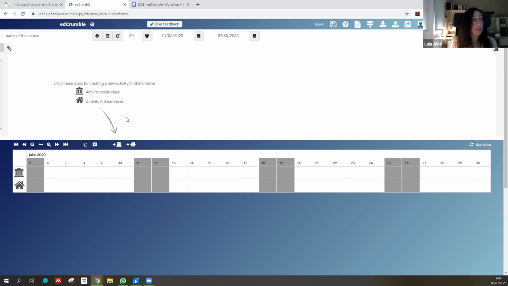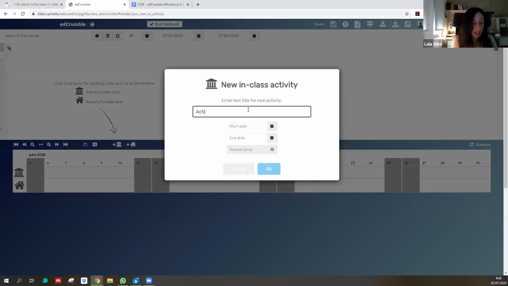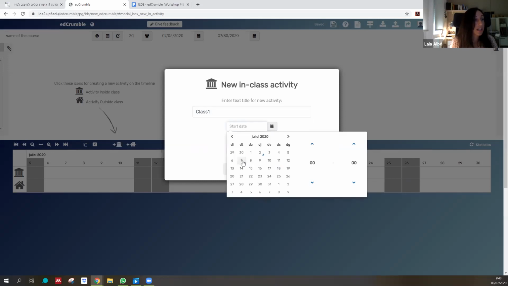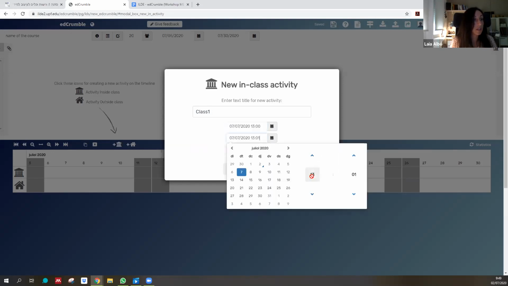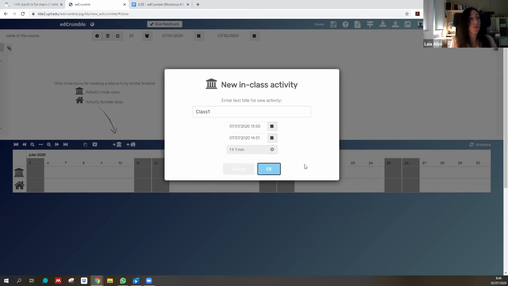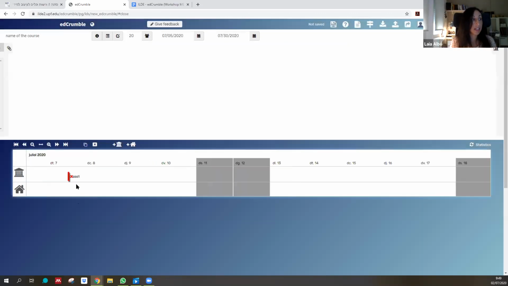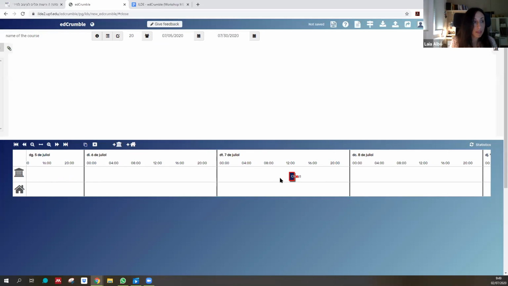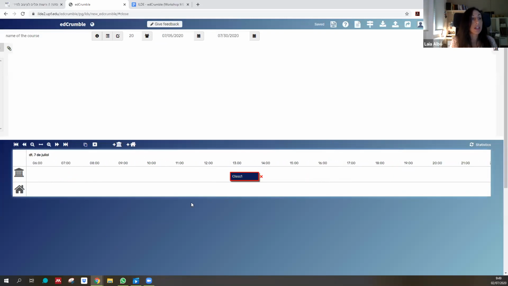So how to create the first activities? We have here the guidelines that indicate that we can use these two buttons. The first one is to introduce an activity. Imagine that this is class 1, and that it starts on the 7th at 2, for instance. So we have here the first class. We can navigate through the timeline, zooming out and zooming in. And you can see here that we are on the 7th of July and class number 1.